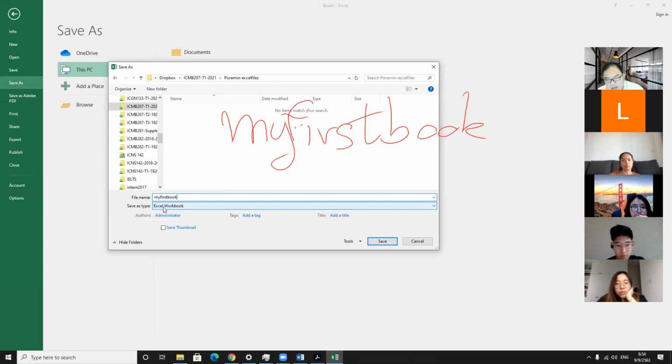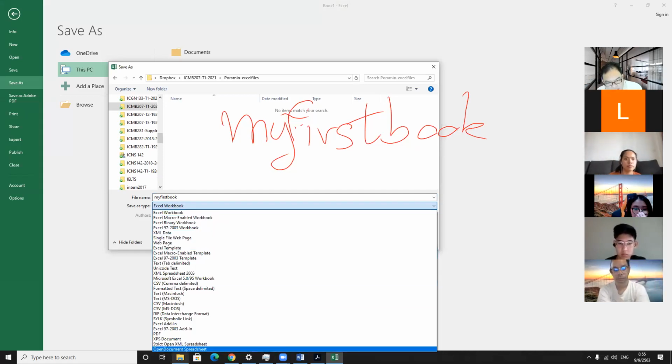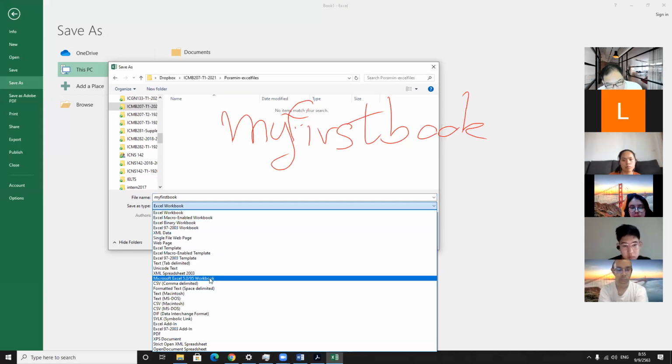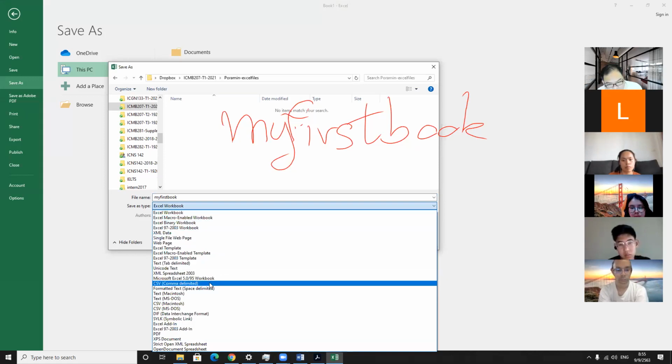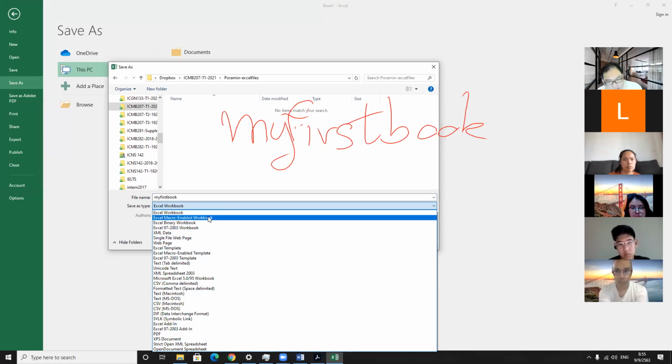Okay. Let me show you a little bit of the other file types that we may have. These are the list of file types in Excel. There are a lot of things, but in this class, we just use Microsoft Excel Workbook only. And we may use CSV, or comma delimited file, later on. So what about the others? They are used for specific functions that we may have.